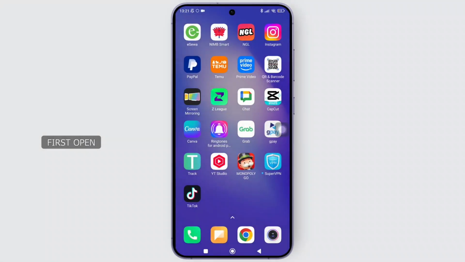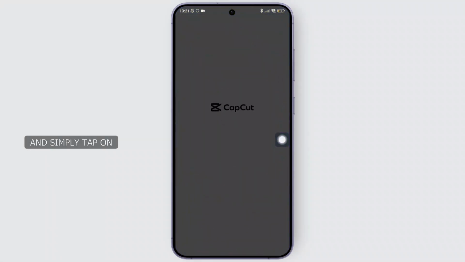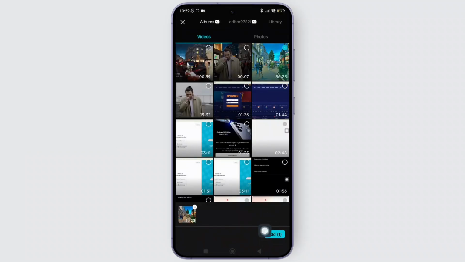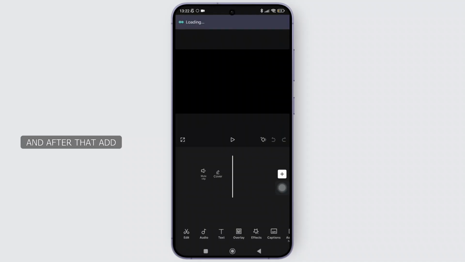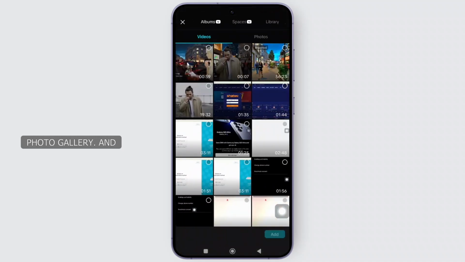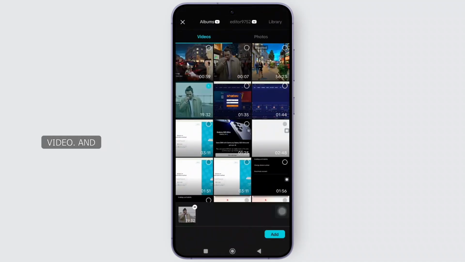So first, open the CapCut and simply tap on Create a new project. And after that, start by adding the background video you want to use. And after that, add your main video by clicking on the overlay button, and after that selecting add overlay, and this will open your photo gallery, and from there you can choose your main video.